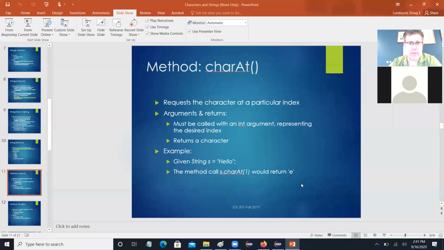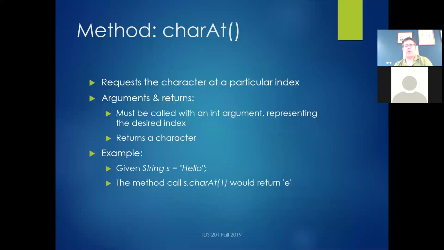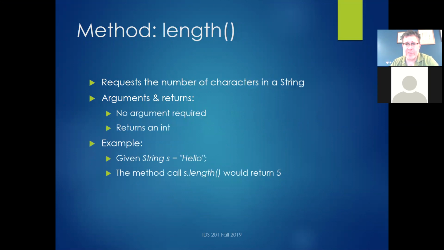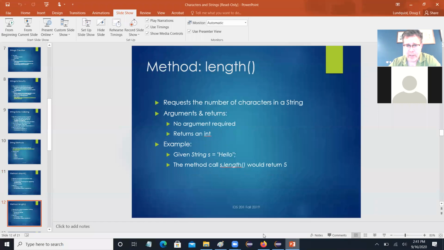Okay, let's do a couple more then. Next one, length. Length is super easy. All that is, is the number of characters in a string. It doesn't require any arguments, and it returns an int. For example, given the string s equals hello, calling its method s.length() would return 5.